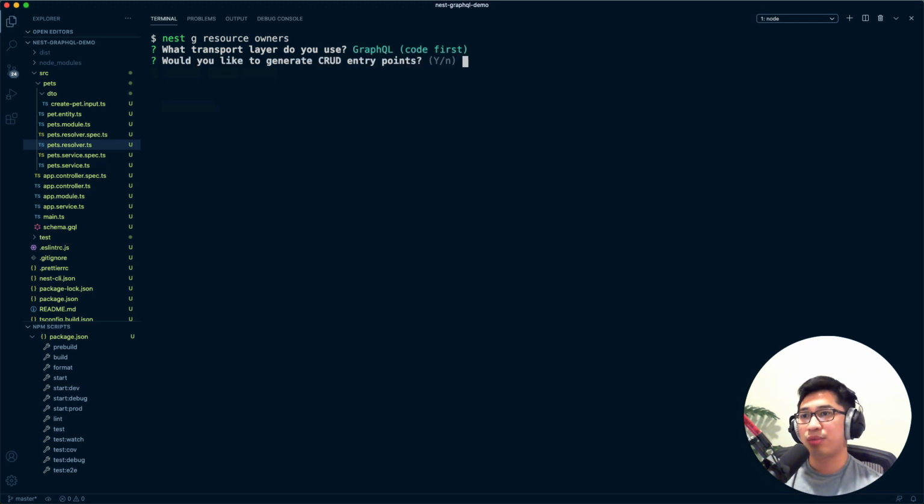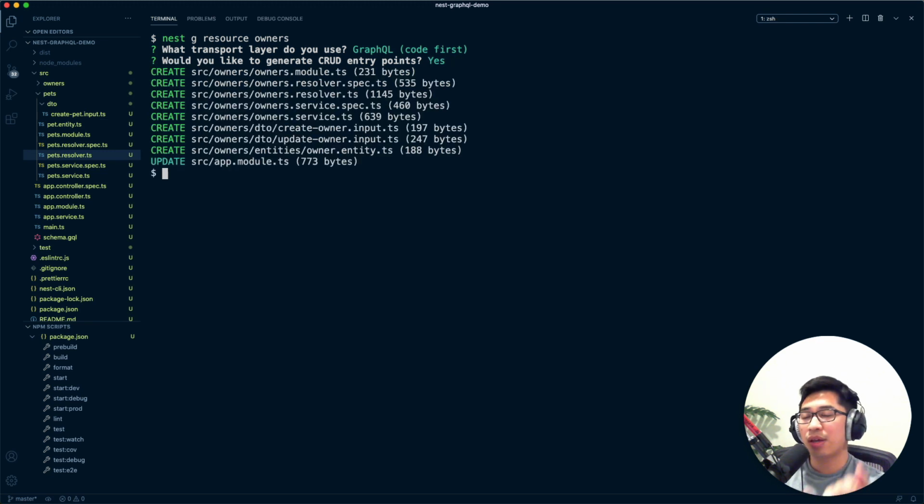And it's going to ask you, would you like to generate CRUD entry points? So this is basically a boilerplate generator for CRUD stuff. We're going to go ahead and select Y here so you can see what this generates. And again, notice that it generated a lot of those things that we did from scratch. It's got a new module, a resolver, a service, and a couple DTOs as well as the entity. So let's take a look at those.